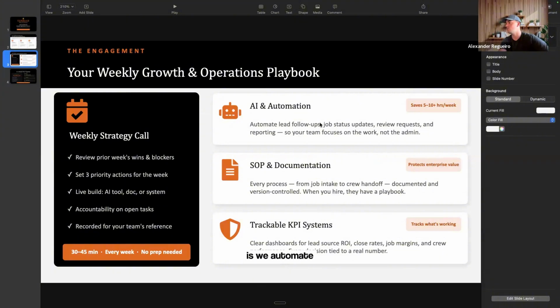What this includes is we automate all the follow-ups, the job status updates, the review requests, and reporting. It allows their team to immediately start focusing on the real work, and we take care of the admin. For SOP and documentation, every time we build a process, it has to get documented, and then there's a version control that the leaders of the company have. This allows them to hire and actually have that playbook. And then for the trackable KPI systems, we use Go High Level for the CRMs, but even if they don't have that, we are going to set up their Claude to have live artifacts showing all the dashboards that actually matter to them. And those will usually come from whatever the CRM or data source you or your company already have.